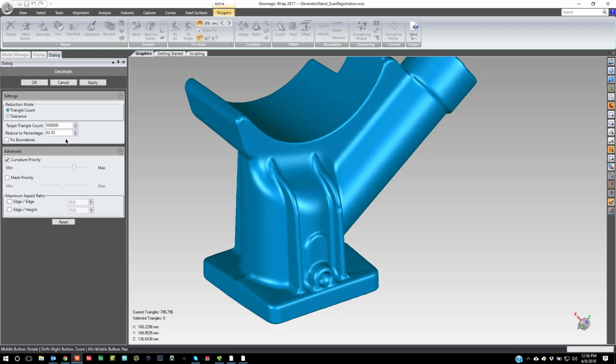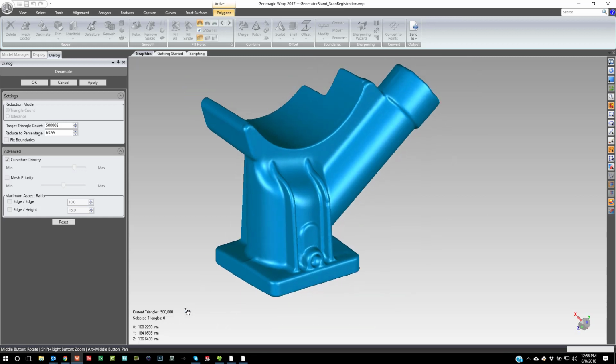And then click outside of the box, it'll tell me what the reduction ratio is. And then if I want to give it a curvature priority, what it's going to do is reduce more in the large flat areas and less in the high curvature areas, and then hit apply. And you'll see down here the triangle count is on screen all the time. So it shows you how many triangles are in space, and it gives you a bounding box as well that helps you make sure that your units are correct and the size and scale of this object is what you intend it to be.